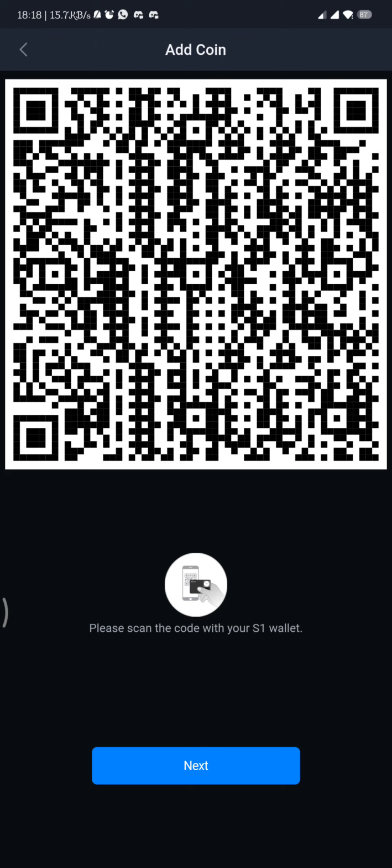Sorry, I'm going to scan now. I'm scanning. Then after scanning, it will ask you to put your password, which I'll be putting.